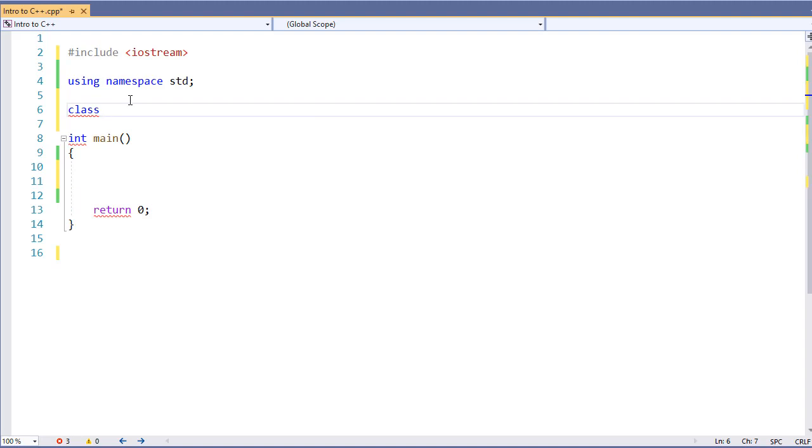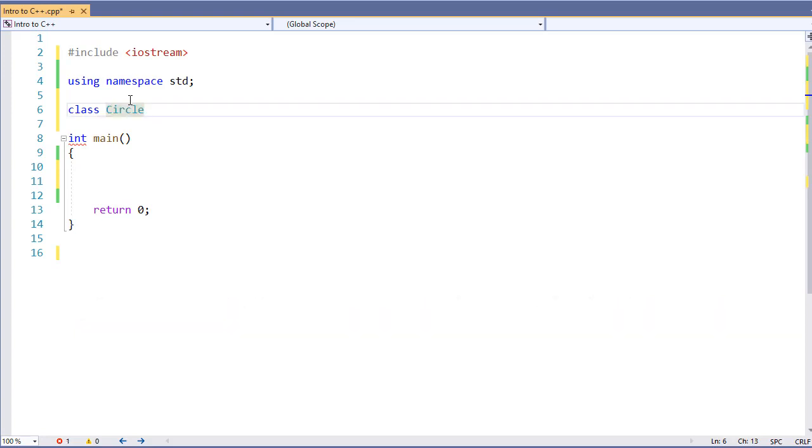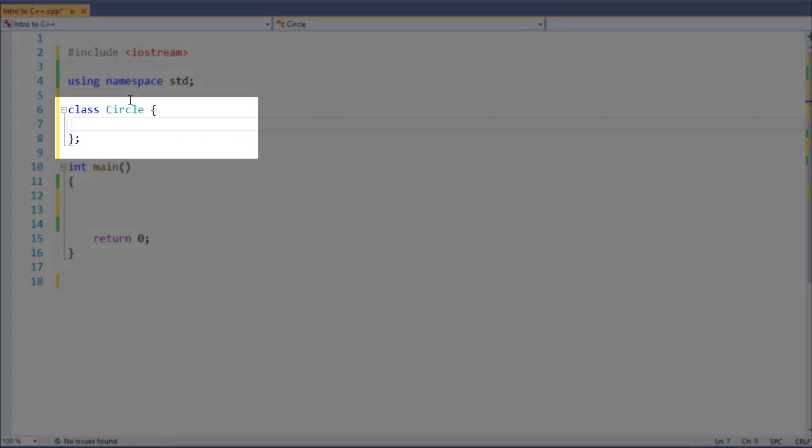Now, a class name needs to follow the same rules of any other identifier in C++. Must start with a letter, can use uppercase and lowercase letters, can have numbers and an underscore even. However, standard practice is to have an uppercase letter as part of our name. So we're going to create a class called Circle. Once we define the name, we're going to add in our braces, and we must have a semicolon at the end of our brace.